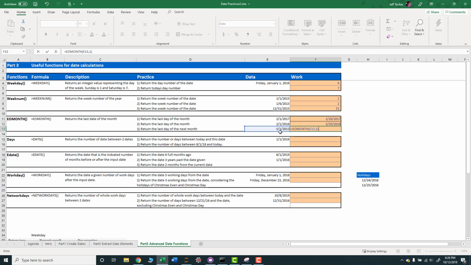So this is May 1st, 2012. I'm adding a month to that, which is going to give me June 1st, 2012. So then when I use the eomonth, I'm going to want the last day of June in 2012, which is the 30th of June. Next function we're going to talk about is days.